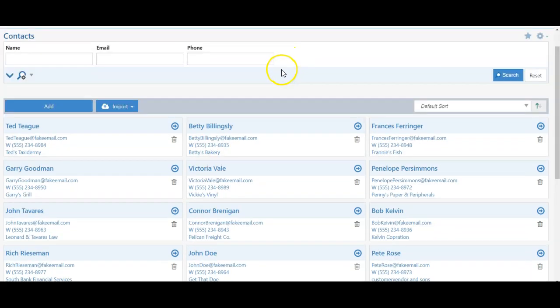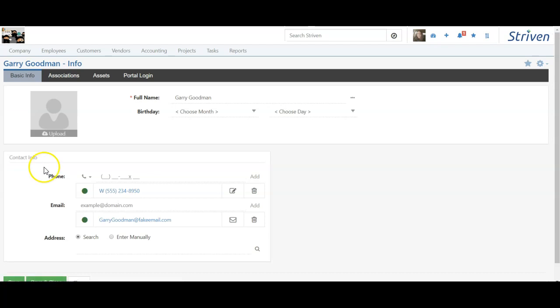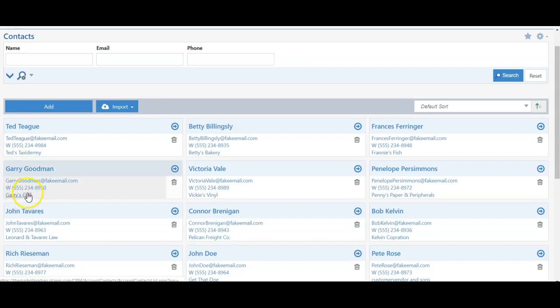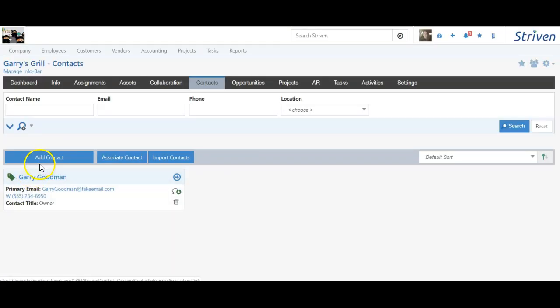Right from here, I can see just the contact name. Underneath, I could see their email, phone number, but then also the company or the customer they are associated with. So for example, I could see that Gary Goodman is an association of Gary's Grill. I can click on Gary Goodman to view more information about him as the contact, but if I want to see additional information about how he's related to Gary's Grill, I'm going to go ahead and click back and then click on Gary's Grill here to go to the customer instead.